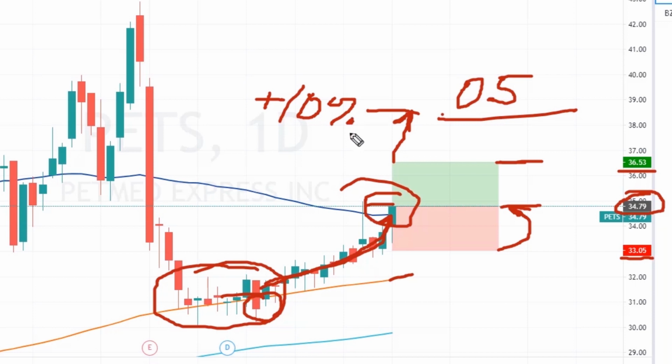I don't draw too good with the mouse, do I? When this hits plus 10%, we move our stop up to plus 5%, and so on and so on. And we keep doing that as the price moves up. Eventually, it will pull back and hit our stop.